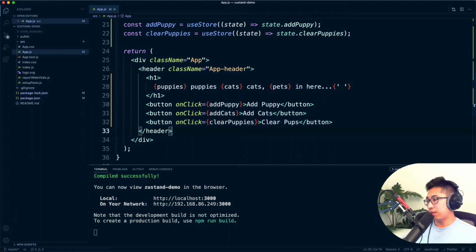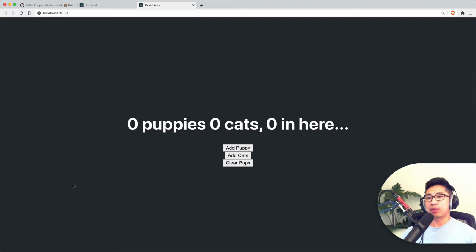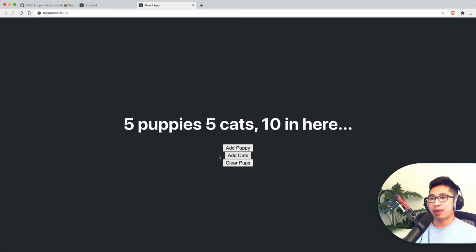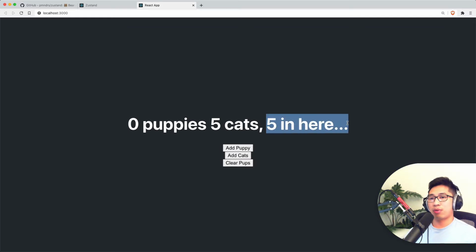All right, let's take a look at how this looks. So just like before, I should be able to add puppies, and I can also add cats. So you've got 5 puppies, 5 cats, 10 pets total. And then if I clear pups, I expect that to go back down to 5 pets total.